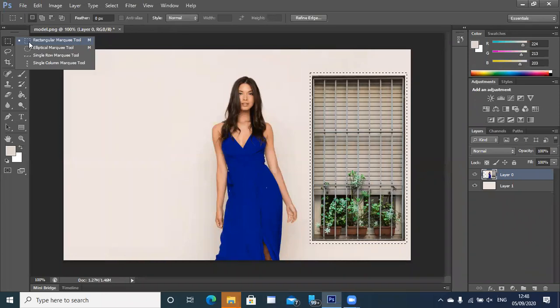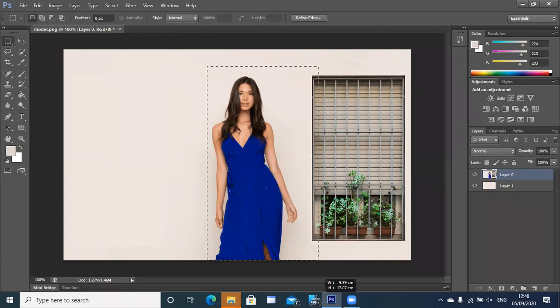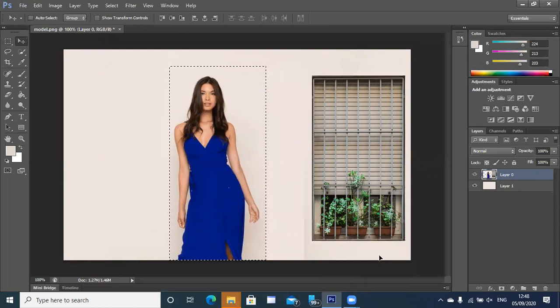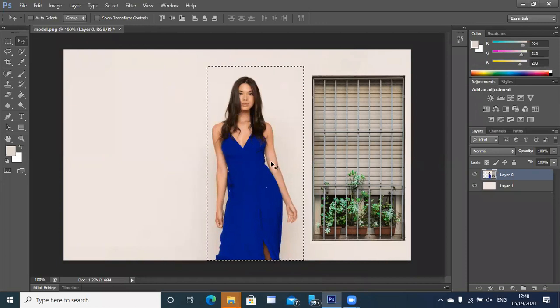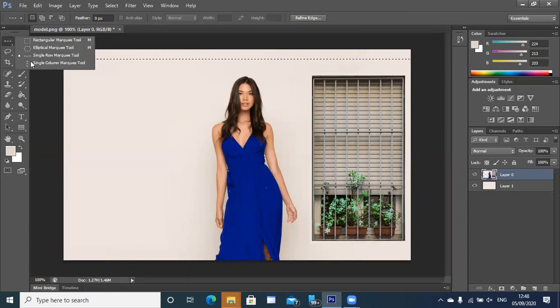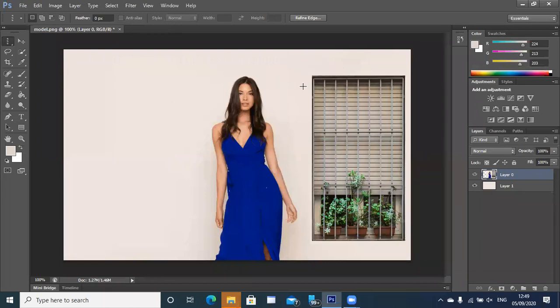For example, I could use the rectangular tool and select the model. Once I have selected the model, I could move the model wherever I want. So this is one kind of rectangular marquee tool. Apart from this, you also have a column or row marquee tool. If you want to select just one row, I can use the single row marquee tool. Similarly, if I need to select just one column, I use the single column marquee tool.